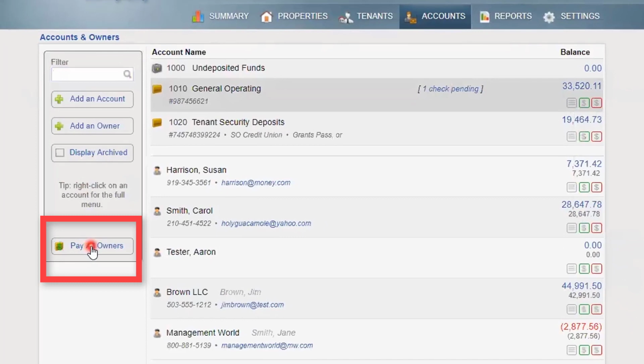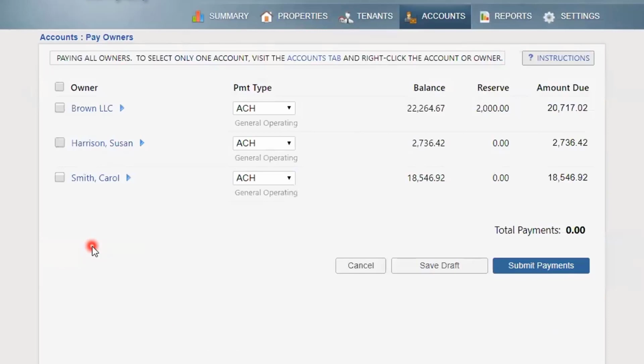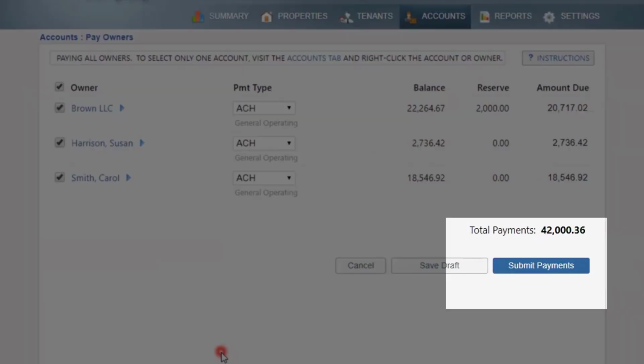Again, this is an advanced feature. We're not going to go too deep into it today. When you click that button, our property managers, you'll be able to see all your owners and how much you owe them. And in one full sweep, you can send them their funds.